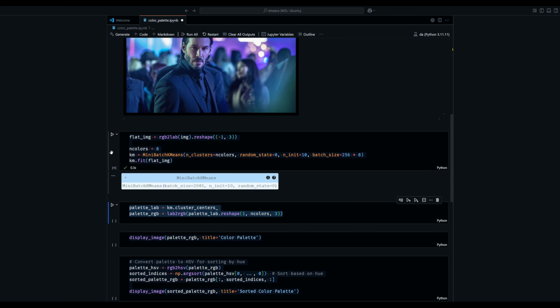Now, we extract the color palette from the clustering results. The km.cluster_centers_ attribute gives us the Lab values of the 8 cluster centers. These represent the dominant colors identified by the k-means algorithm. Next, we convert these Lab values back to the RGB color space using lab2rgb.